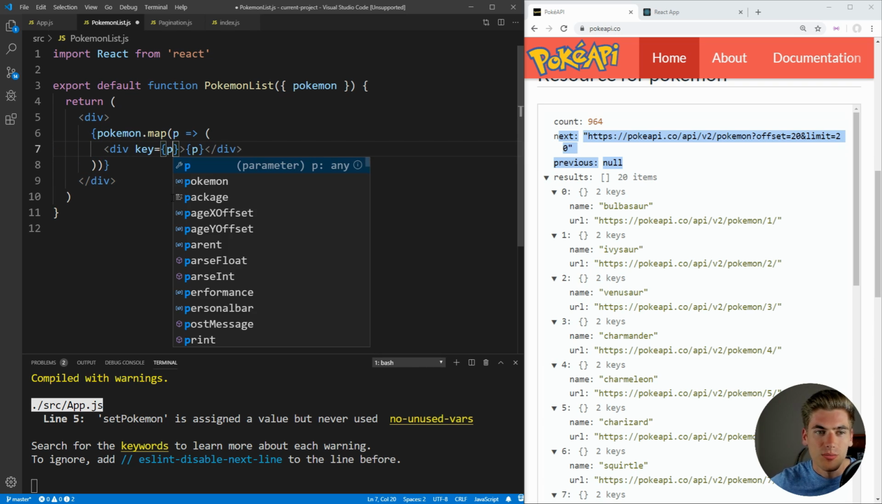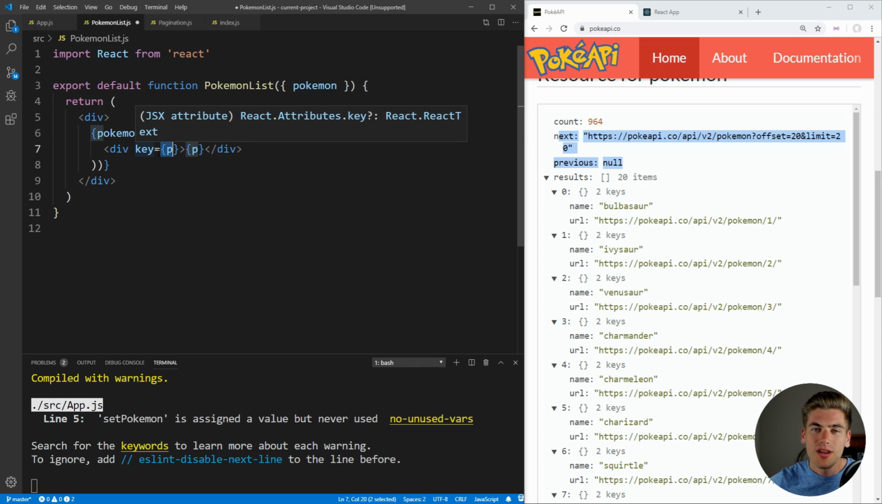So in our case, we're just going to put the name of the Pokemon, because we know we're never going to have any duplicates. This just allows React to easily render things efficiently, and so you just need to know to put a key anytime you have some form of loop inside your React code.